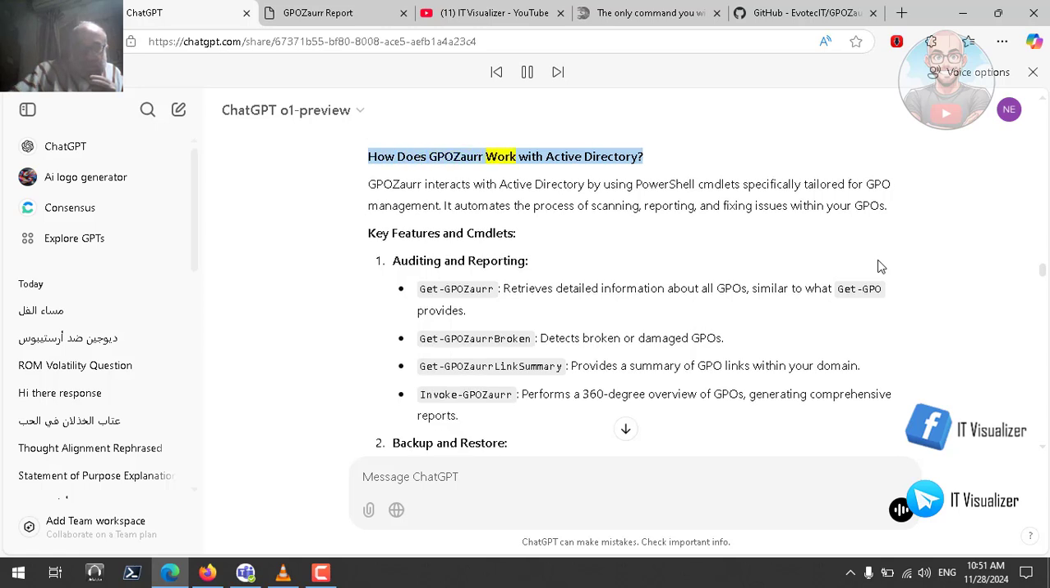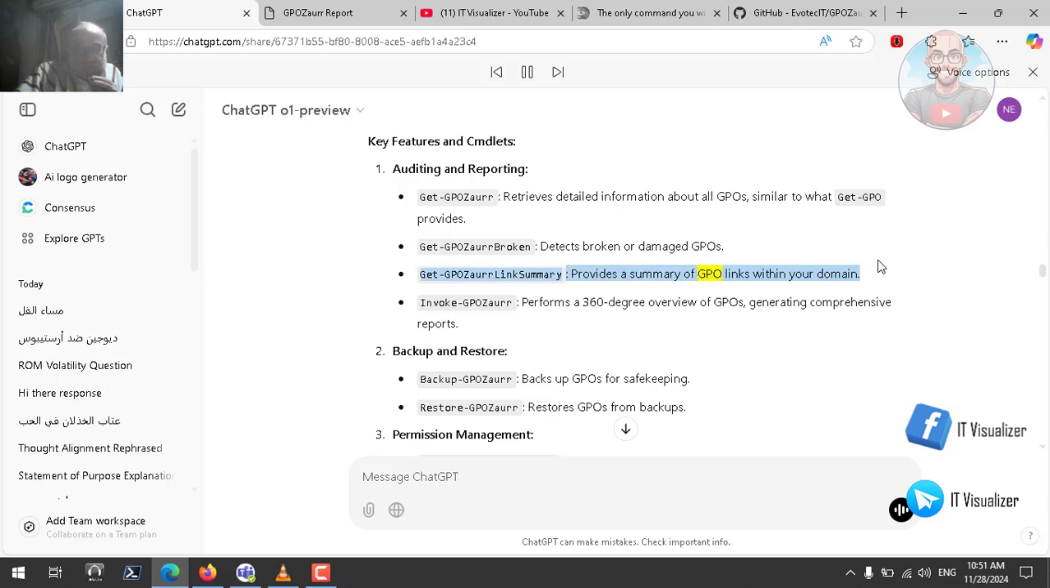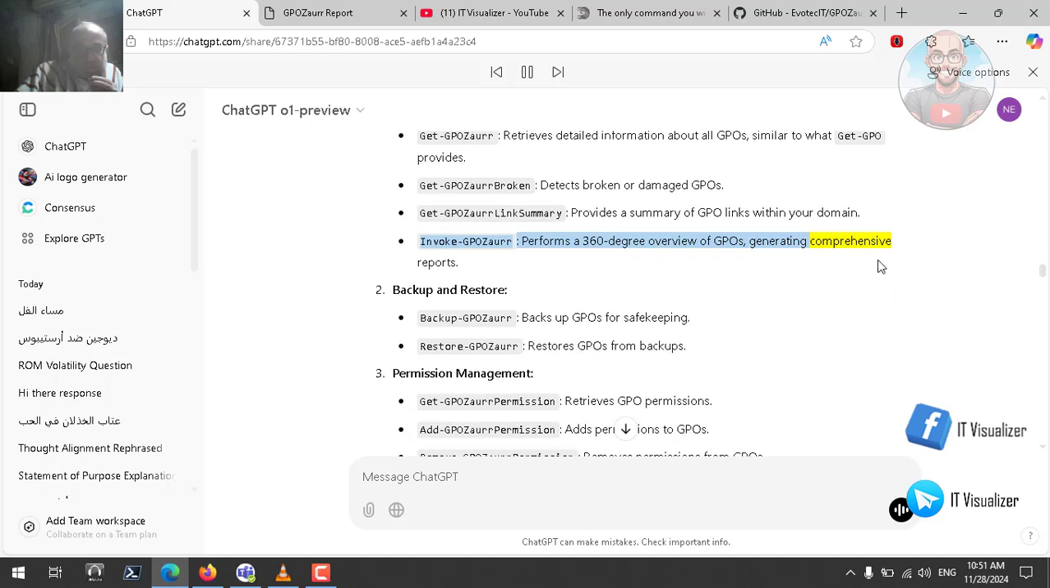How does GPOZaurr work with Active Directory? GPOZaurr interacts with Active Directory by using PowerShell cmdlets specifically tailored for GPO management. It automates the process of scanning, reporting, and fixing issues within your GPOs. Key features and cmdlets: auditing and reporting. Get-GPOZaurr retrieves detailed information about all GPOs, similar to what Get-GPO provides. Get-GPOZaurrBroken detects broken or damaged GPOs. Get-GPOZaurrLinkSummary provides a summary of GPO links within your domain. Invoke-GPOZaurr performs a 360-degree overview of GPOs, generating comprehensive reports.